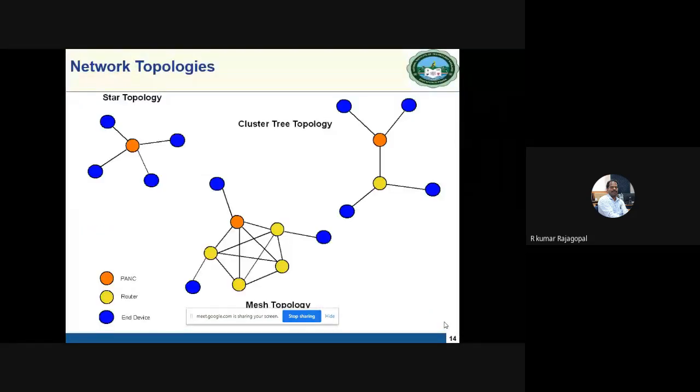Just coming to the topology. The network topology can be like a star. These are all normal topologies: star topology, cluster tree topology, and another one is mesh topology. Usually people take mesh topology. If you want to communicate from this node to another node, you can forward the information along one particular path. If there is congestion or it is not able to transmit, then you can take an alternate path in this type of mesh topology.